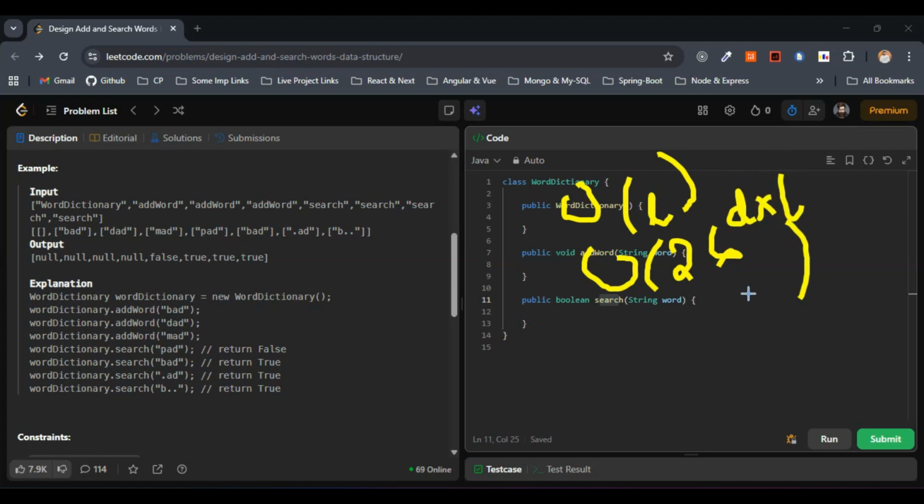So why is it 26 to the power of d into L here? We are considering the worst case where d is nothing but the number of dots, any number of dots can be present, which has to be less than or equal to 2 in our case, right? And it is practically small basically, and this one, characters, it can be of any character, right? So we are giving 26 to the power of d into L, simple, right? So overall time complexity for the add word method would be big O of L, and the search would be big O of 26 to the power of d into L.